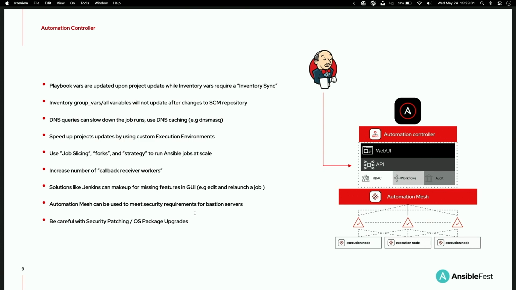Forks decide how many concurrent sessions you want to establish. And strategy is, if you have the free strategy, it says, okay, run the first task on any of the hosts. Whenever it comes back, go with the second one. While if you have a different strategy, by default, I think it waits for all of them to finish the first task, then it goes to the second task, then the third task. So keep that in mind.